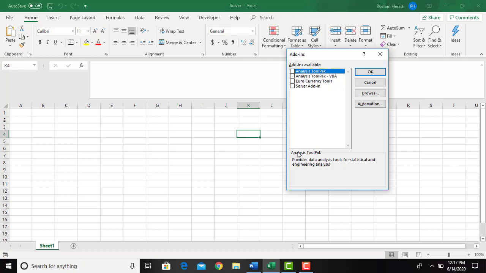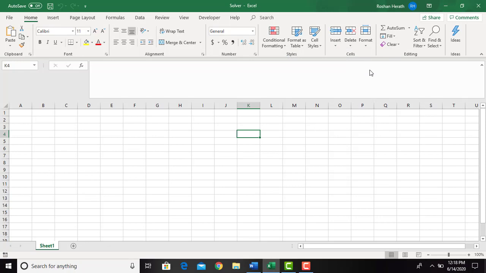You have different add-ins, different options are there, right? Analysis ToolPak, Analysis ToolPak VBA, Euro Currency Tools, and Solver Add-in. Out of these options, you should take the Solver Add-in. You have to click on the box that is in front of the Solver Add-in. So then say OK. So once you do so, now the Solver tool has come to your toolbox, right?